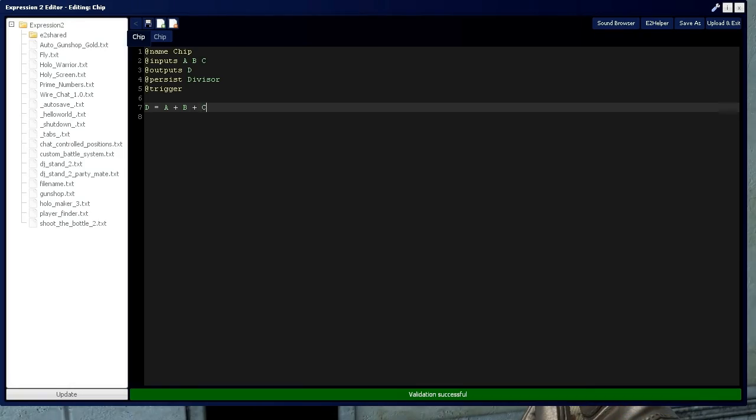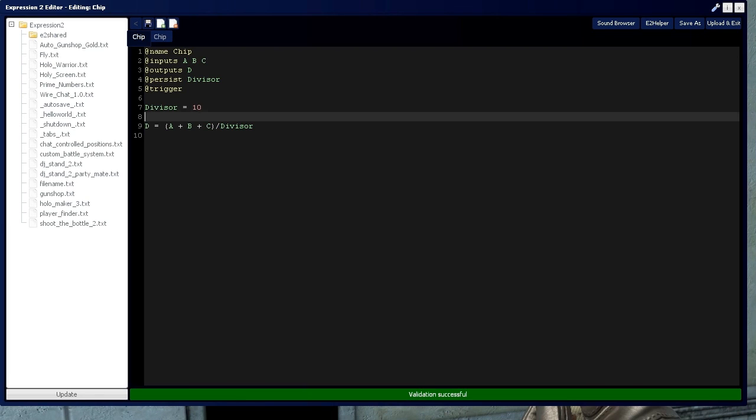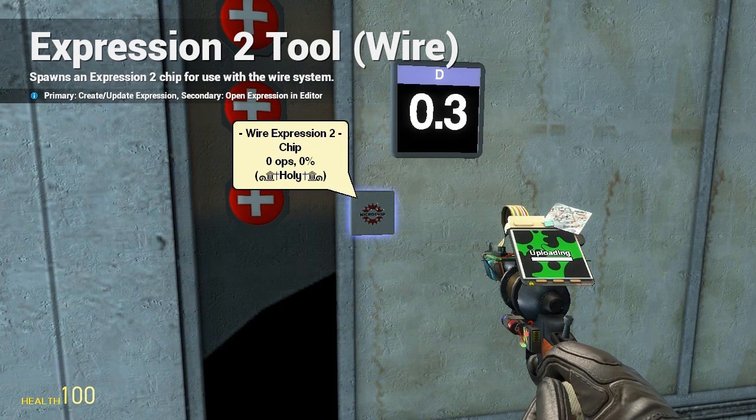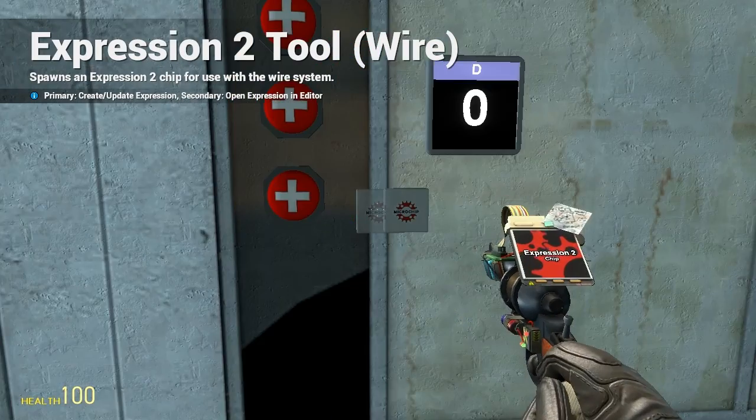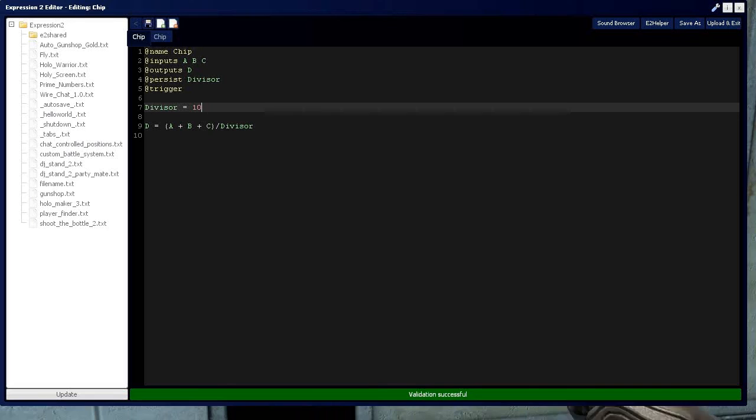That's what we want. Now, let's take another function. You remember that persist. I'll show you how that works. So we're going to divide by divisor. And we're going to set divisor, which is a result, equal to 10. So divisor equals 10. Perfect. So it's going to take A, B, and C and divide it by 10. So we have 0.3, 0.2, 0.1, and 0. And that's exactly what we want.